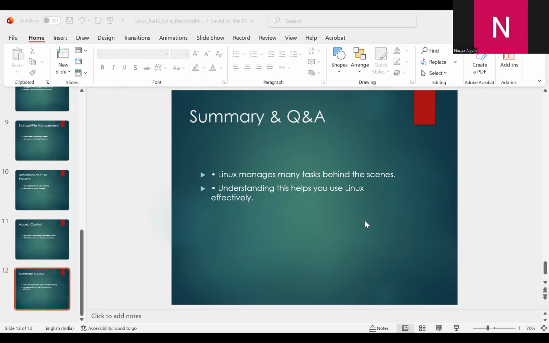Okay, next module is access control and permissions. So, our very first question of this module is, what is access control? Access control decides who can use or modify files, right? Next question is, what are file permissions in Linux? File permissions define who can read, write, or execute a file.